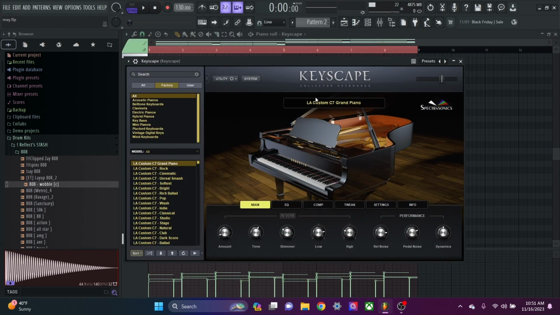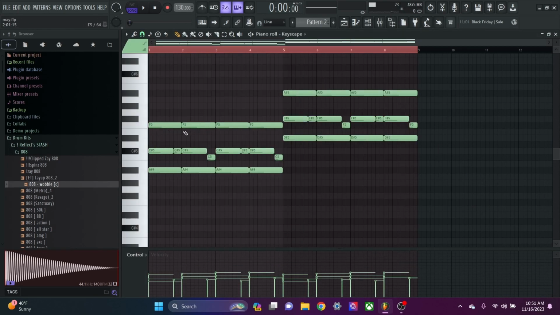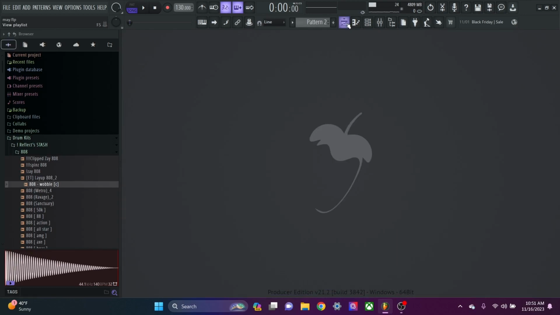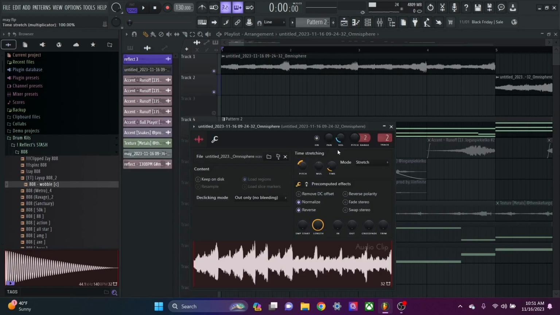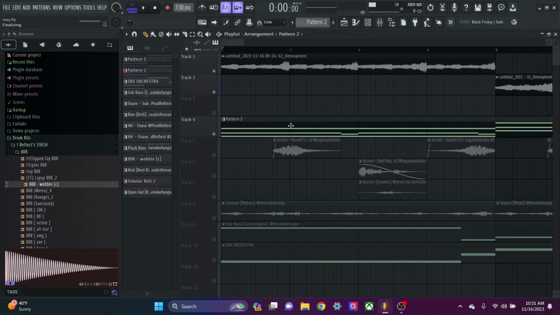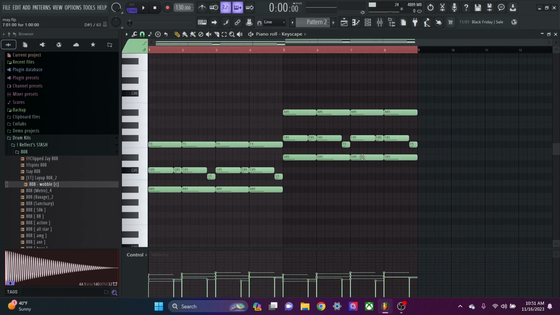I then added this piano from Keyscape right here, and this is the melody right here. I had pitched the file down 500 cents, so it sounded so much darker. So I had to pitch this down 500 cents as well, and this is what they sound like together.